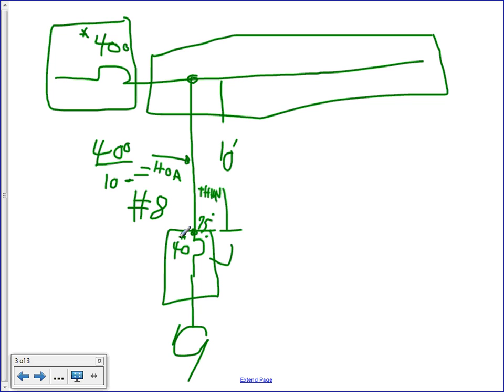So these are the rules for the 10-foot tap rules. You can't go more than 10 feet. You have to protect them from physical damage. Typically, you put them in a conduit for field installation, that's what we do. The conductor cannot be less than 1/10 of the overcurrent device. 400, 1/10 of 400, that will get you number 8.